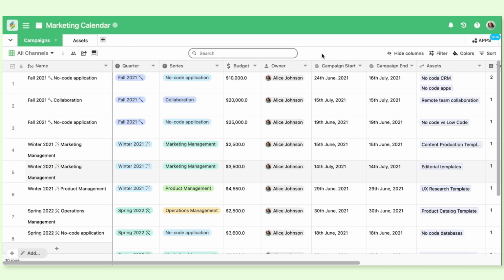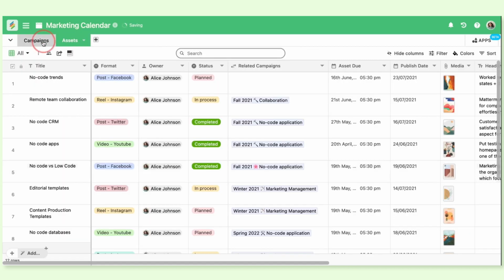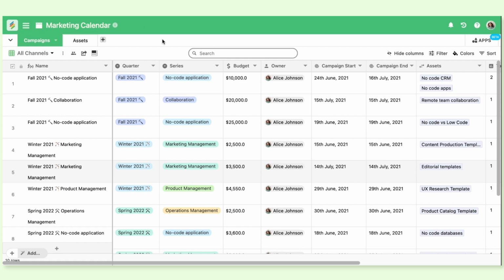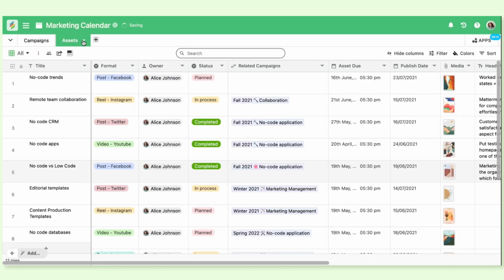So basically we have a stack. A stack is nothing but a database in Stackby. There are two tables, campaigns and assets. In this stack, we are essentially managing all the campaigns that we have planned on a quarterly basis. Which series are they part of? And what are the assets associated with those campaigns?